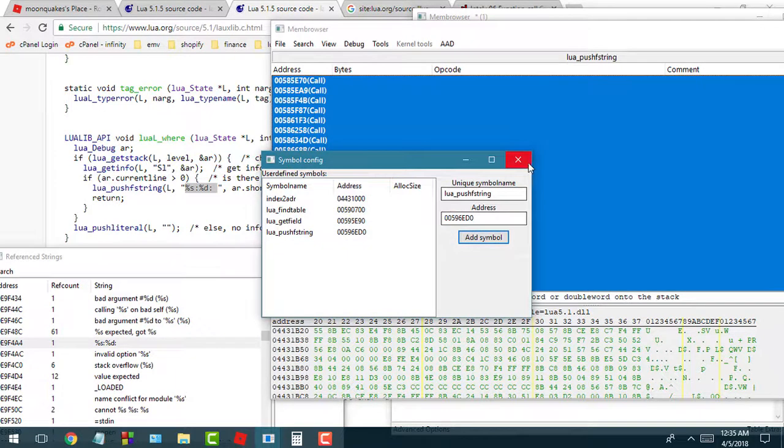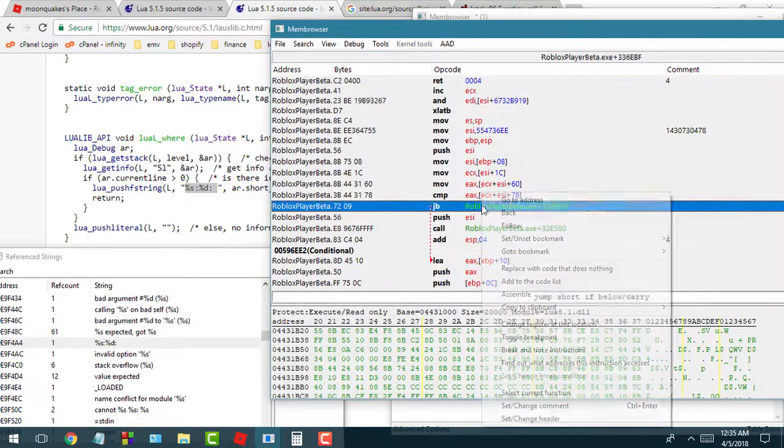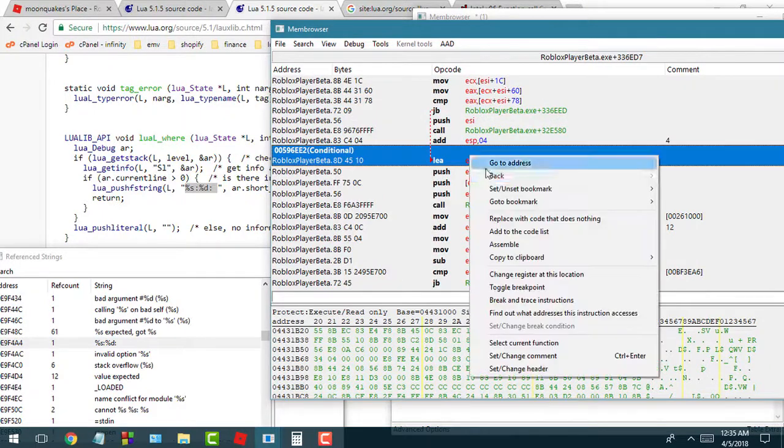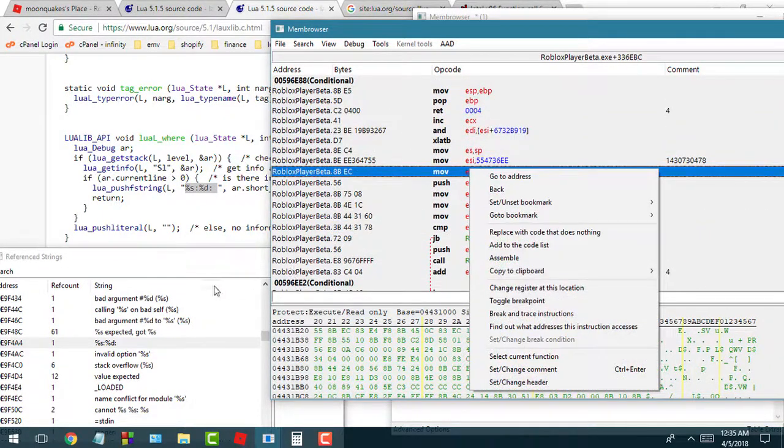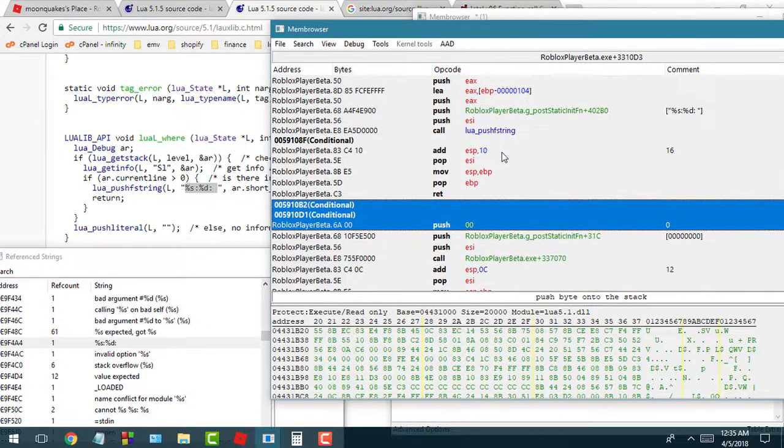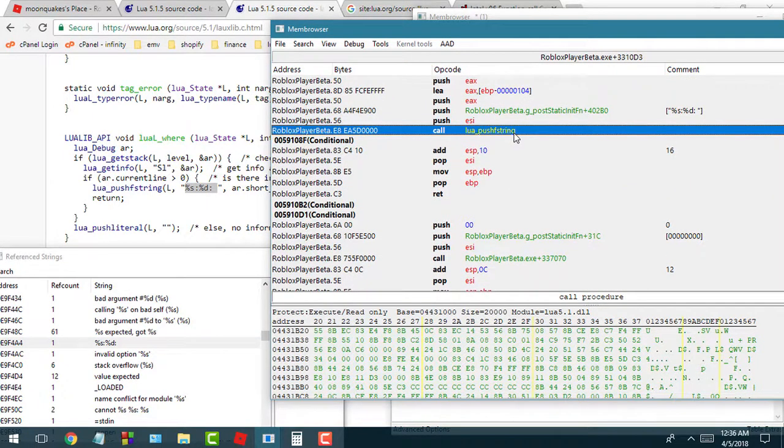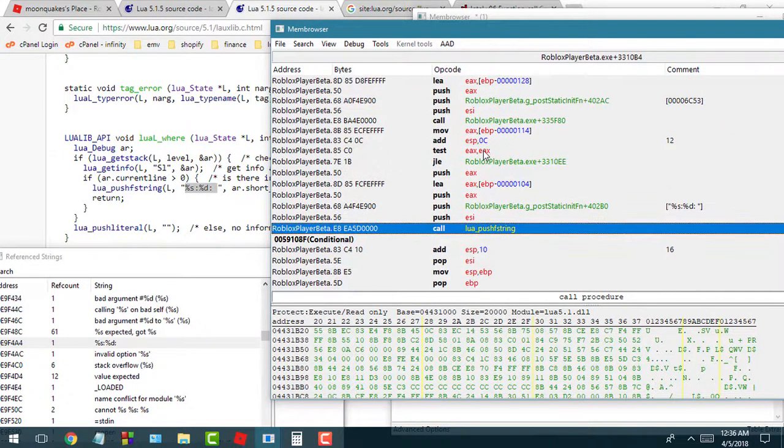So there we go. That's another one that we got. Yeah, so there it is. It says Lua push F string now. And you could keep repeating the process, guys.